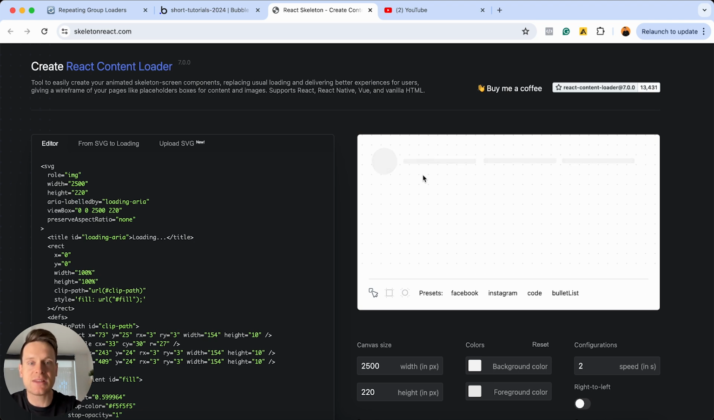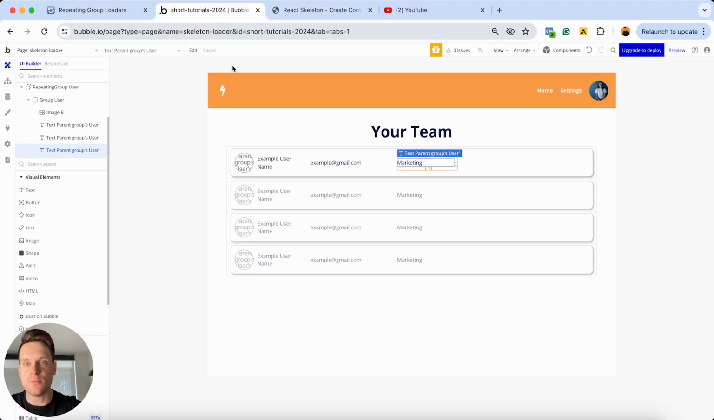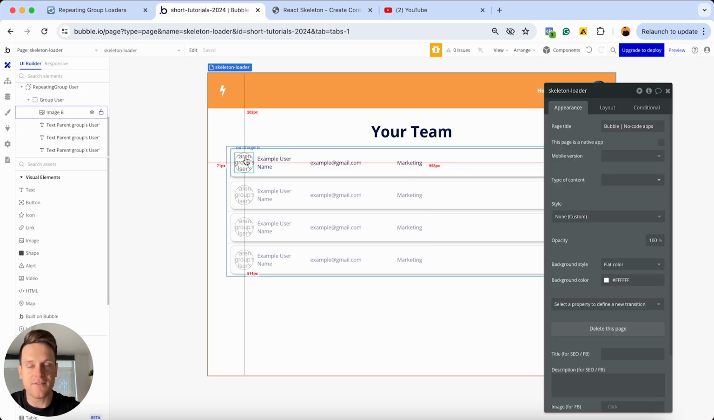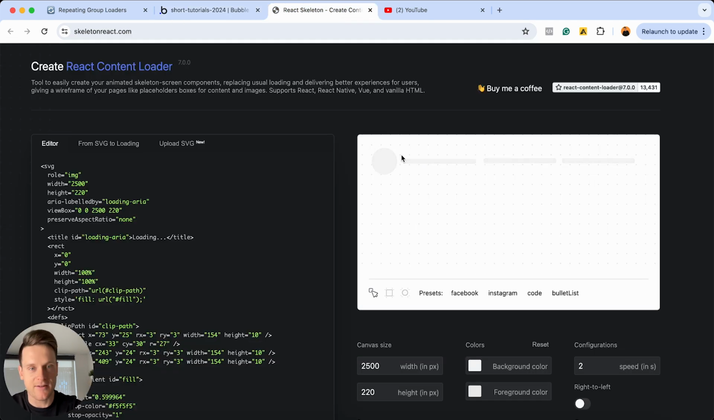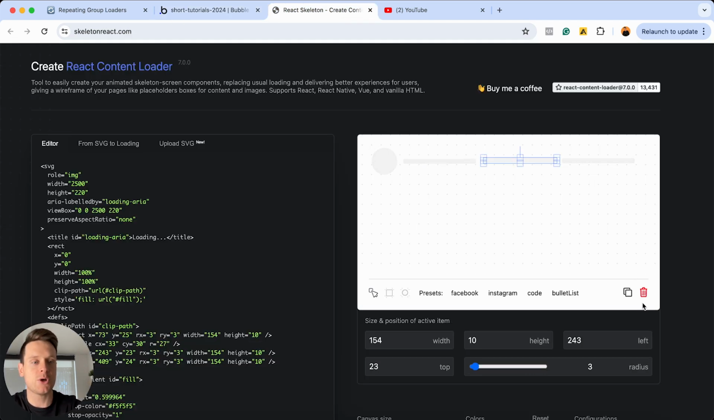So essentially within this, you want to use this drag and drop builder to replicate exactly what your repeating group is going to look like. Now, if I jump over to my Bubble app, within my repeating group, I obviously have the circle profile photo and then 3 bits of text. So as you can see in the past, I've already built this out. But what I'm going to do is just delete these and rebuild this from scratch again.